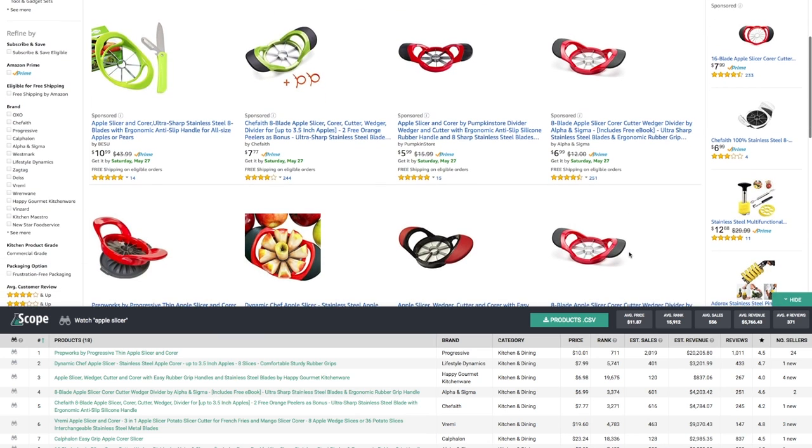The estimated sales is looking at the sales rank of the product, and then predicting the sales from that. Estimated revenue is directly related to estimated sales. Up here at the top, you also have averages for all of the main columns that you'd be interested in. So if you're considering selling this type of product, like an apple slicer, you can see what the average price on page one is for these products, plus average sales rank, and then average sales.